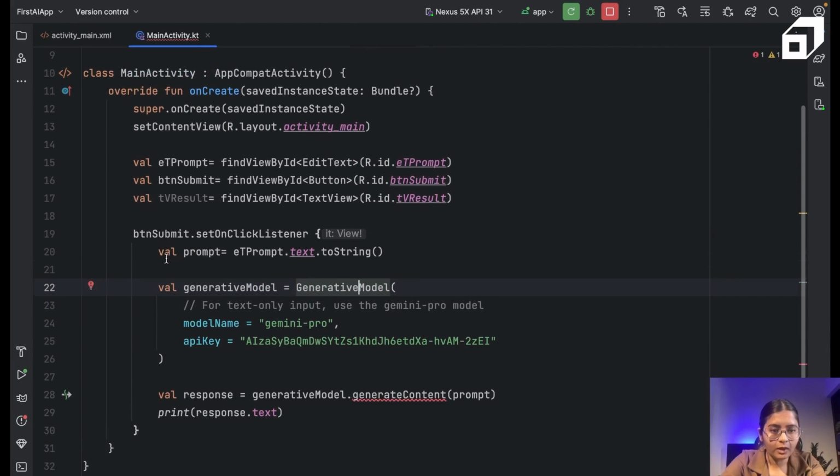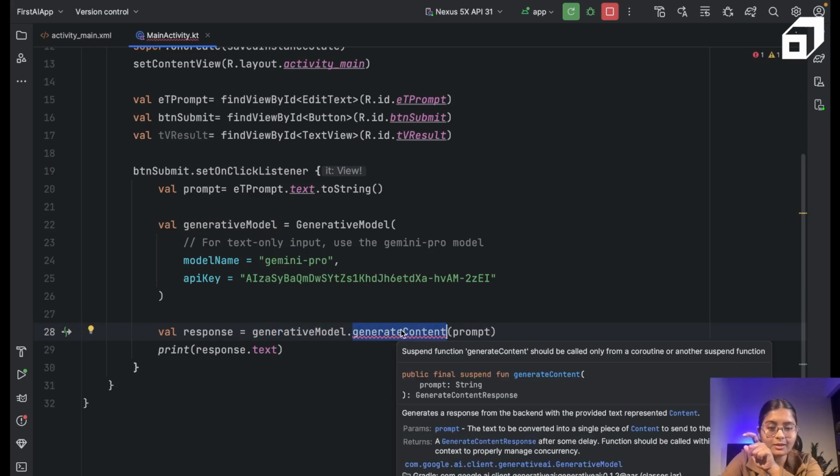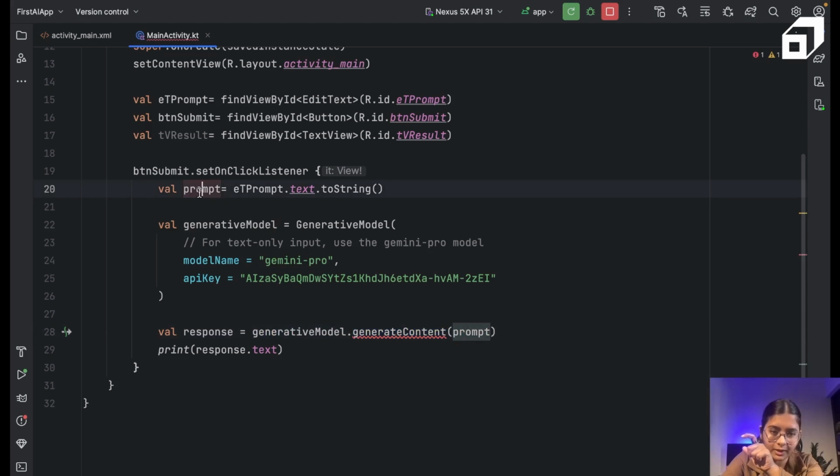Now on clicking the submit button, I'm getting the prompt from the user. Then I'm creating the generative model. This is generative model. Model name is Gemini Pro, and this is my API key. Sorted. Response I'm getting from this method, generative model dot generate content. This method will give me the response based on the prompt which I'm giving to it.